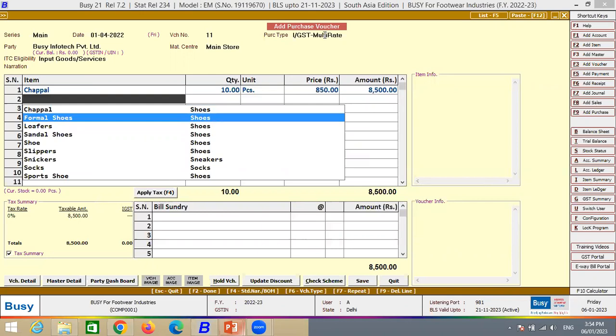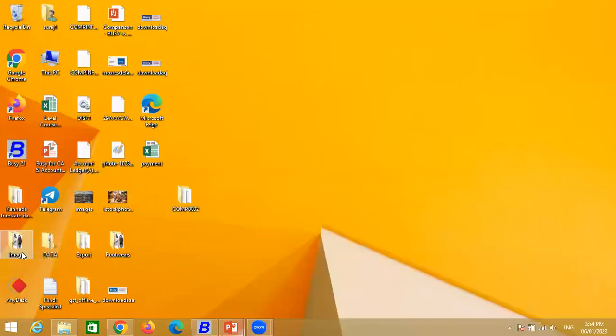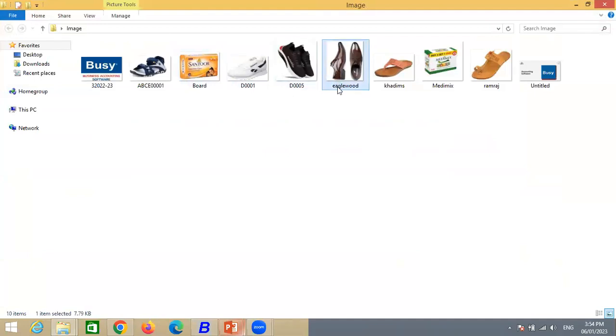Here you can add another product, formal shoes. Then you can select the style, brand, MRP, quantity 5, and purchase price amount. Okay. If you want to fix the image of the product, then you can specify the barcode number, this F00E. This one number you have to specify here in this folder. For example, this is your shoes, correct? F-O-O-E.